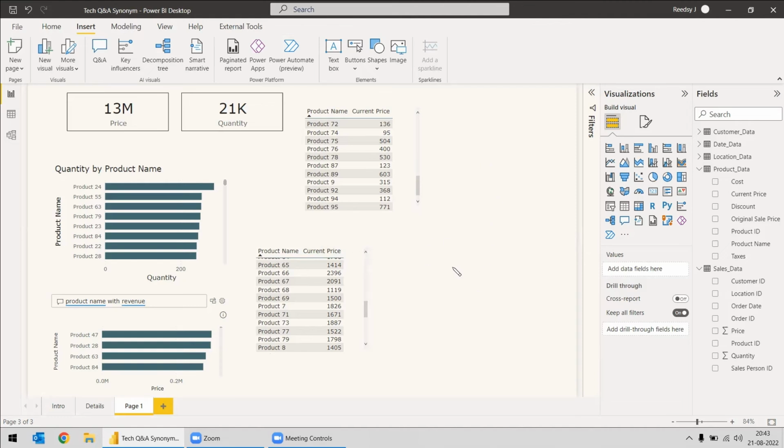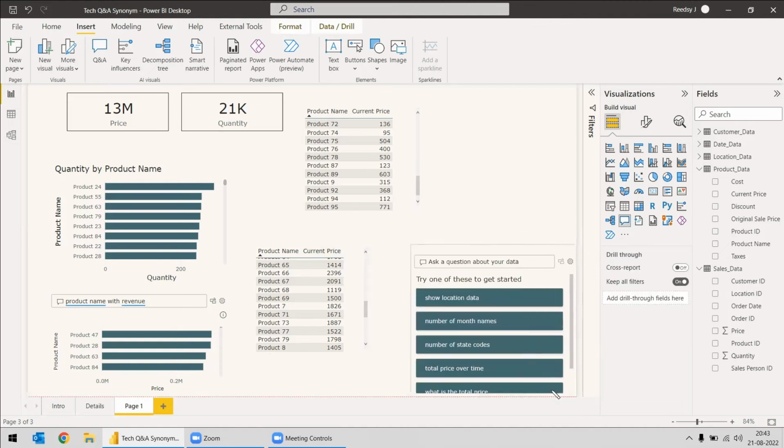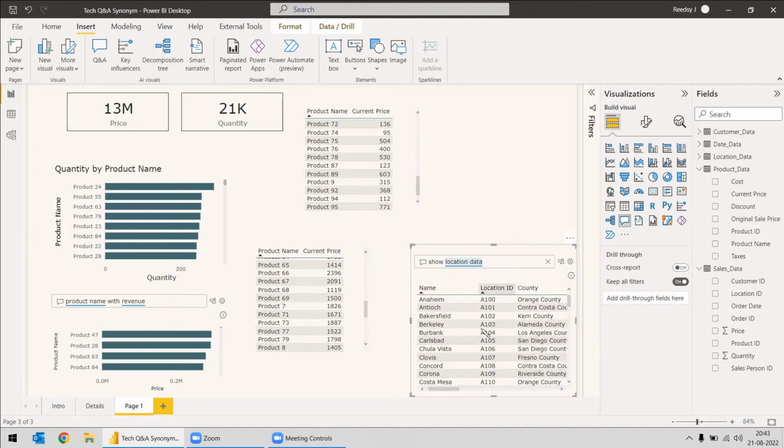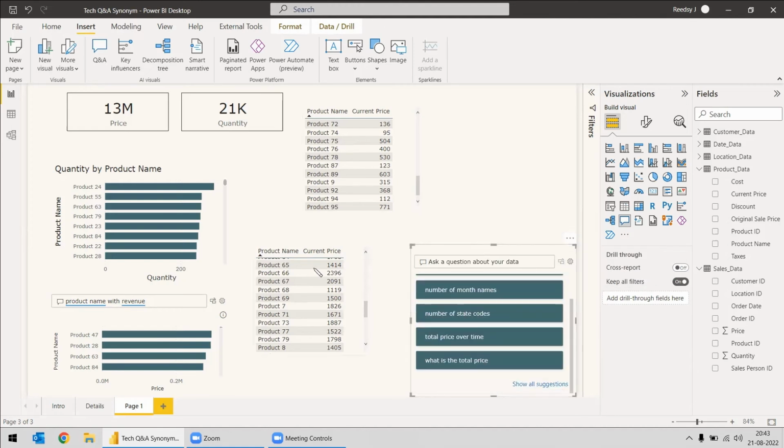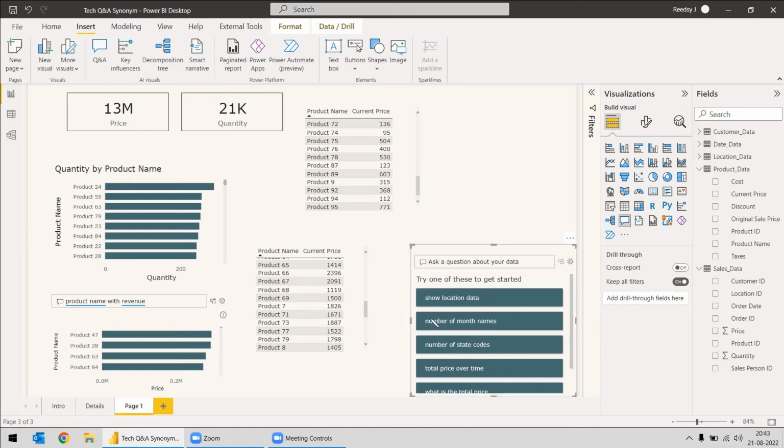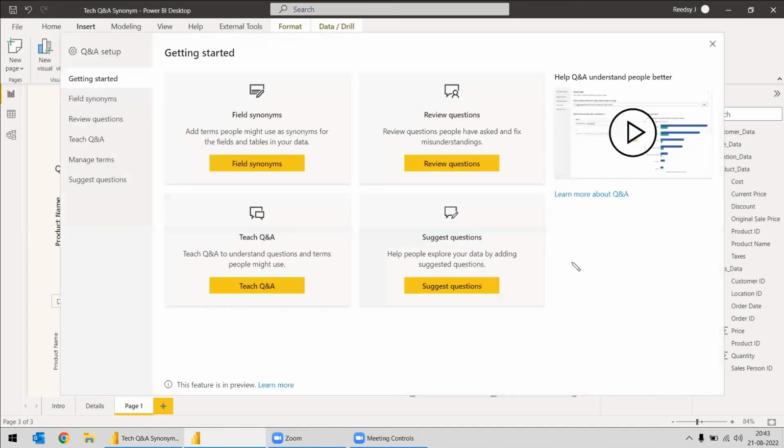So another way is that when we select the Q&A, you are getting lots of options: show location data, show the number of months. Without writing anything, we can just select it and it is showing everything. But we need something which the user has to select and which is not there currently. So we need this one, costliest product name. We want that to be here. It is not showing here, is it? So how can you create an option here that the user can just select and it will show the result? You can just go to the settings and here you can see suggested terms.